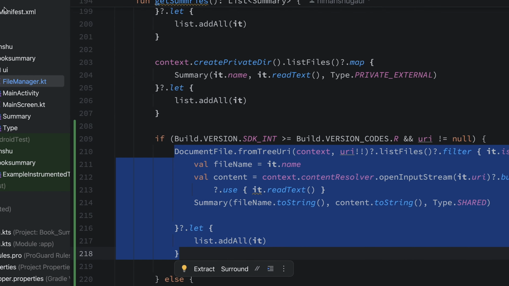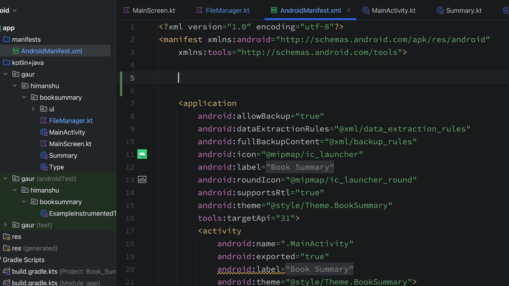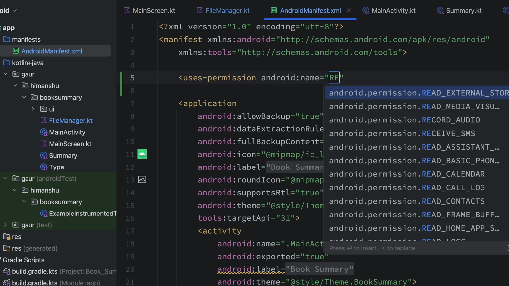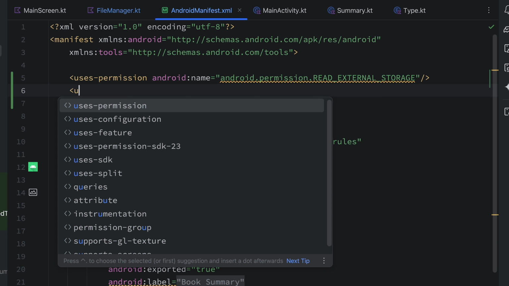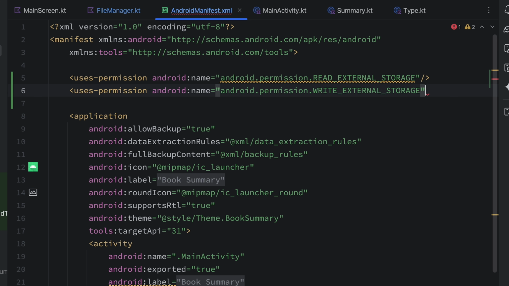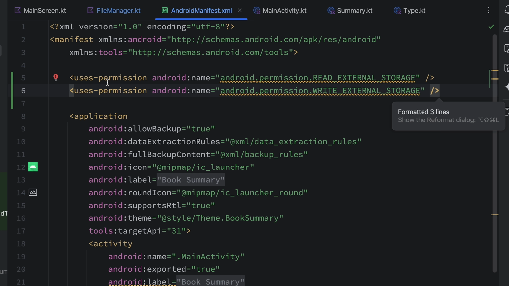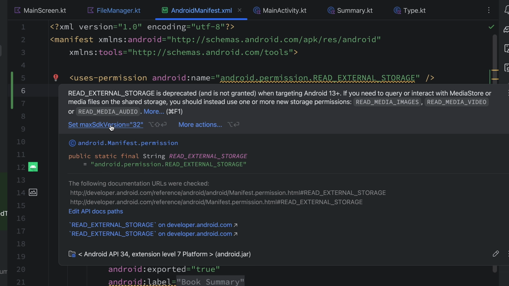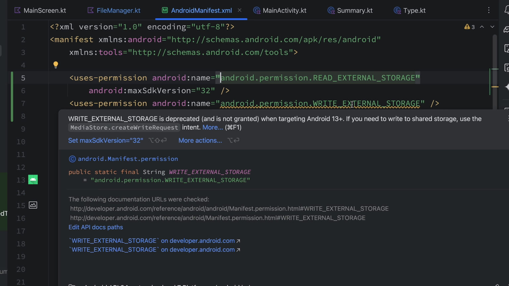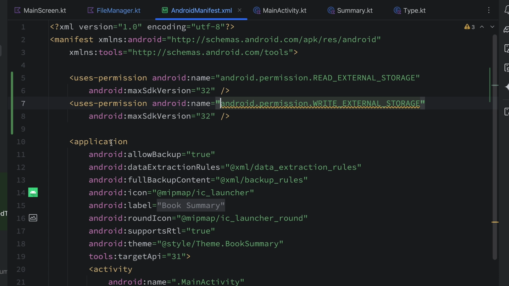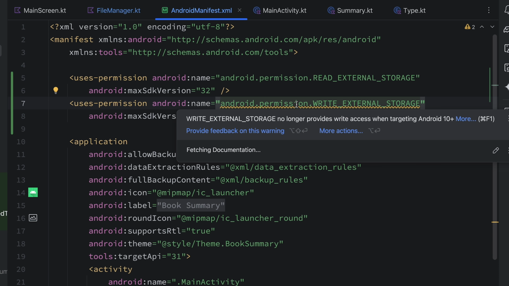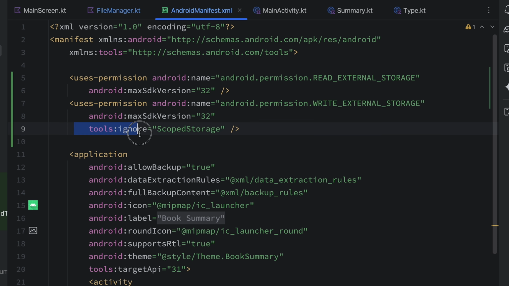Now it's time to go to our Android manifest and add some permissions. So first we have a read external storage permission. Next we have a write external storage permission. This permission is only for the versions below R. So just take the suggestion. So here we have setMaxSdkVersion 32. For the write external storage we have maxSdkVersion 32, and also we have tools:ignore. Add this tools:ignore ScopedStorage.